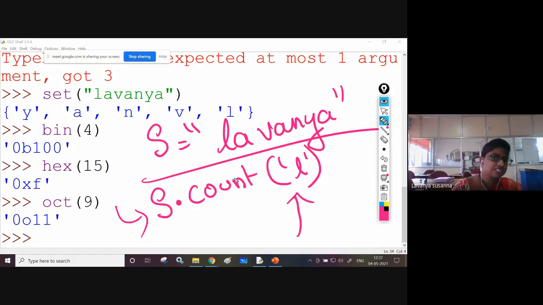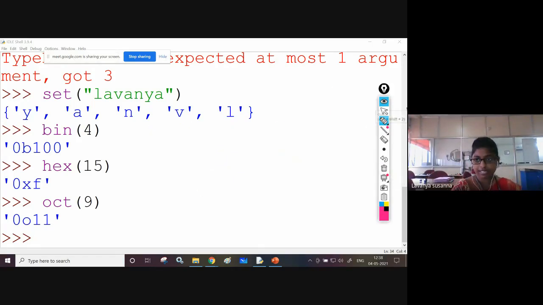So how many times does this L occur? Only one time. It will return the output 1. I will execute and I will show you. Please wait. See here, at the bottom.